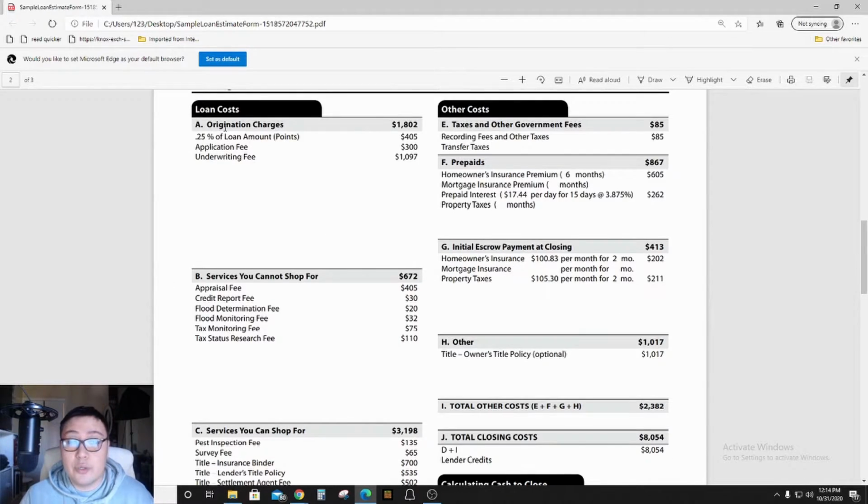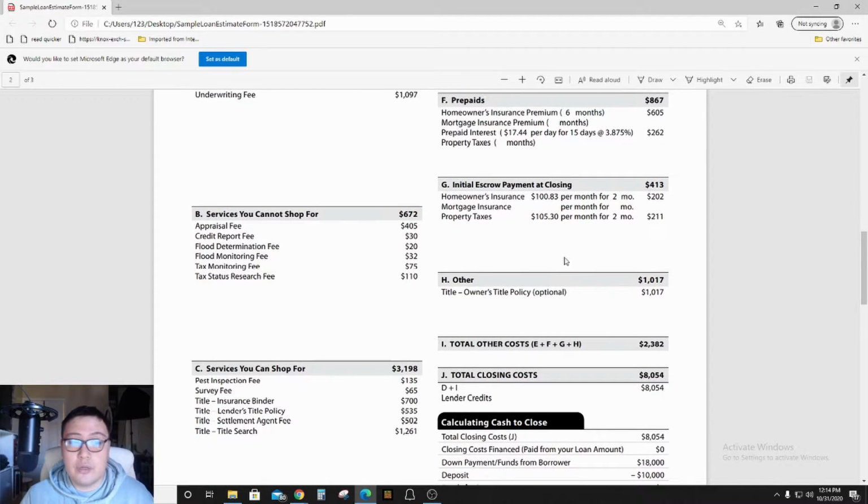So page 2 is going to show you how much the loan officer is charging you, services that you can and you cannot shop for. It says that you can't shop for these because these numbers have to be exact. Like credit report fee, you can't really change the credit report fee because it goes through the credit bureau. So that's why you can't really shop for that type of price.